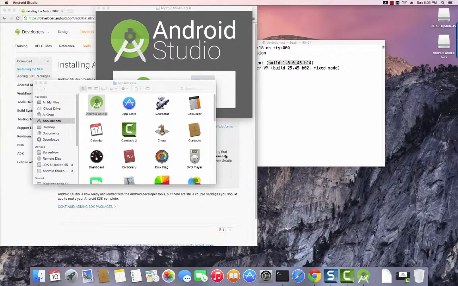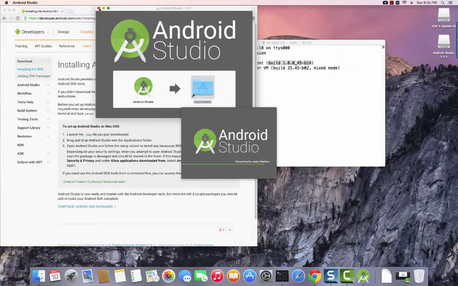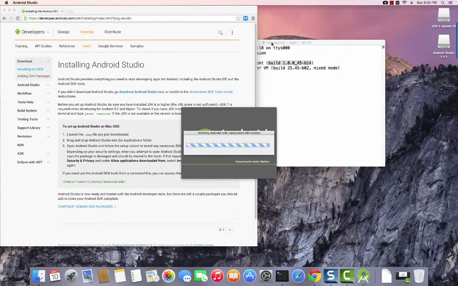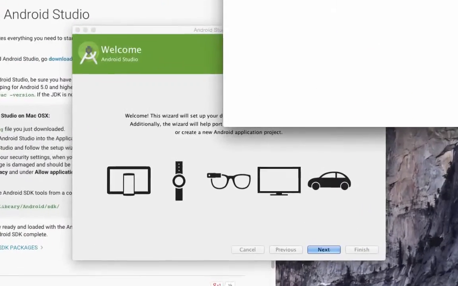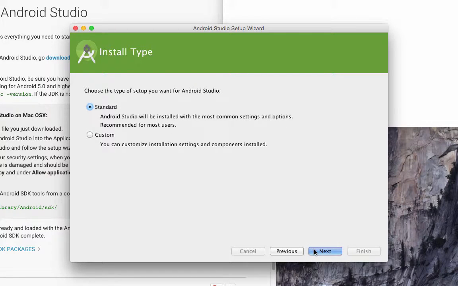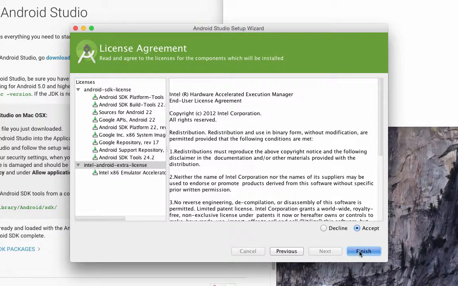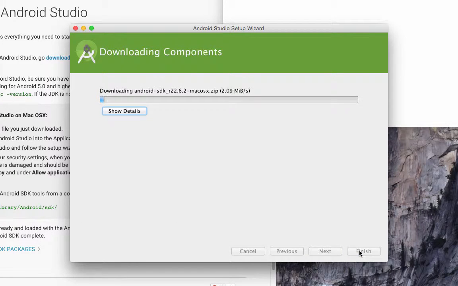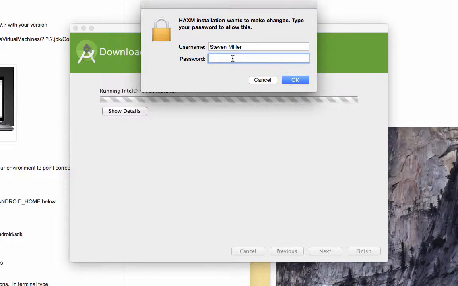And this is new, so we just say okay. And next, and standard's fine. Accept the license. Click finish. This can take a while, so I'm going to go ahead and pause it. So you'll get prompted for the HAXM installation. Go ahead and install that.